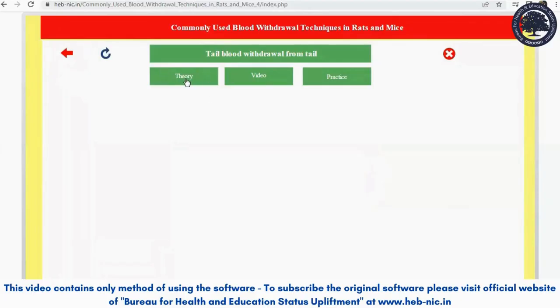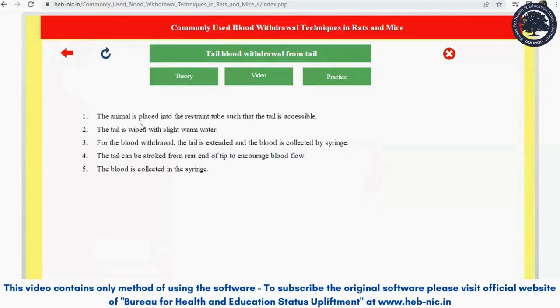Again, three options are available. We will go with the theory section first. We will click on it. Here, the detailed procedure is available, which we can easily understand: the animal is placed into the restraint tube such that the tail is accessible. Further, the tail is wiped with slightly warm water. For blood withdrawal, the tail is extended and blood is collected by syringe. The tail can be stroked from the rear end to the tip to encourage blood flow, and the blood is collected into the syringe. This detailed procedure will be followed by the administrator in this video section.